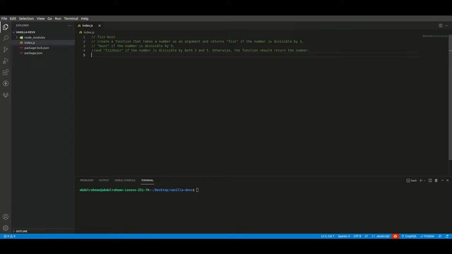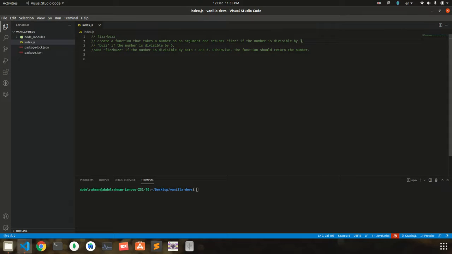Basically, we need to create a function that takes a number as an argument and returns fizz if the number is divisible by 3, returns buzz if the number is divisible by 5, and returns fizzbuzz if the number is divisible by both 3 and 5. Otherwise, the function should return the number. So let's check the inputs.